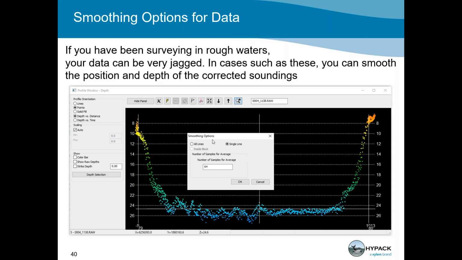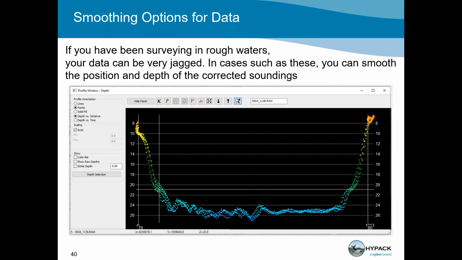And I'm going to smooth this profile here. And you see how smooth it is now. So we got rid of a lot of heave artifacts in this data just by simply smoothing this.